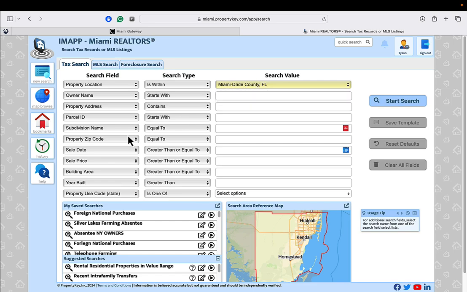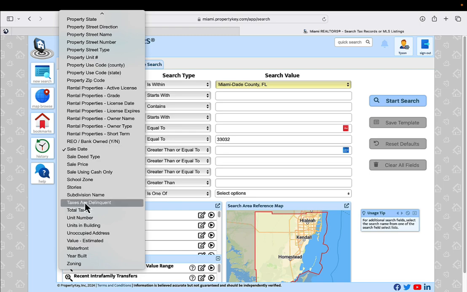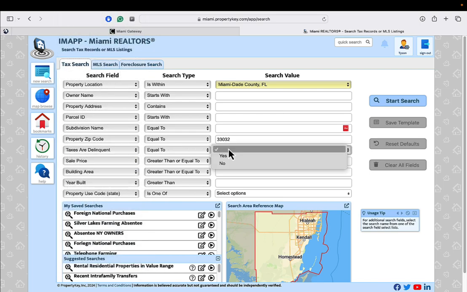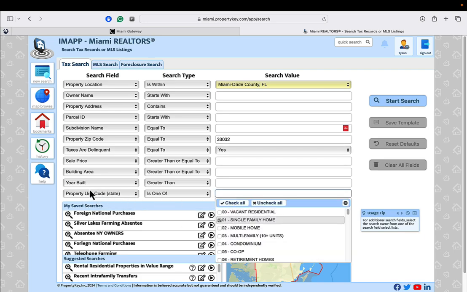For this example, a zip code. So I'm going to go over here where you see property zip code, and then from here we're going to use 33032 for this demonstration. And the fields that you see within the IMAPP system, they can be repurposed for whatever you want. They are pick lists. So for example, I can repurpose sale date and then switch that to taxes are delinquent, and then I'm going to select yes. For this example, we're going to focus on single family homes. So I am going to go ahead and go under property use code and then select single family home.